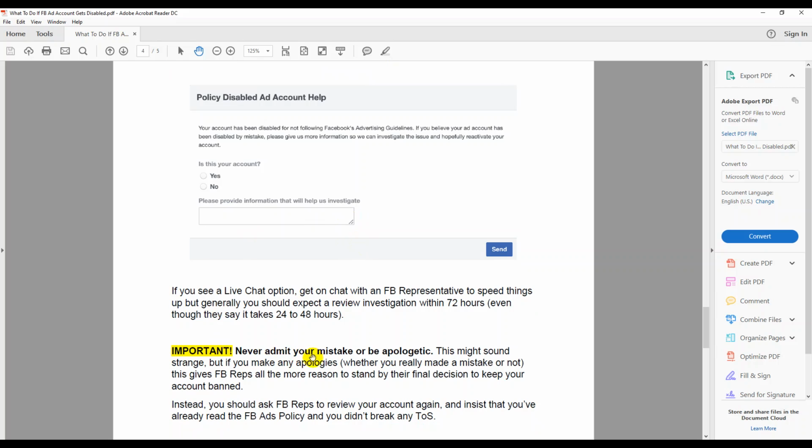You never want to admit your mistake or be apologetic. Now, I know this might sound strange, counterintuitive, and even douchey, but I find that a lot of people tend to just say sorry even when they really didn't make a mistake. But what's happening here is that you're putting into writing, for the internal team, a reason to use against you. You've admitted your guilt in writing, and they're going to stand by their final decision to keep your account restricted or disabled. And take it from me, I've made this mistake so many times that I learned it the hard way. So never admit your mistake.